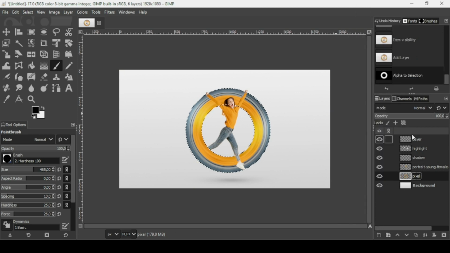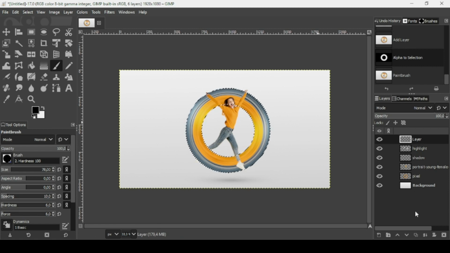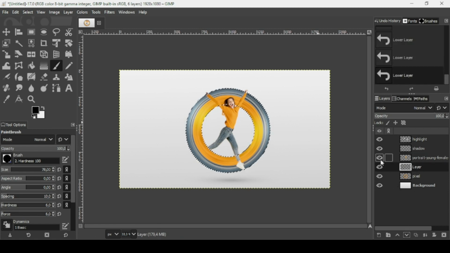So here it is. And now select the new layer we just created. Going to reduce the brush size. Here I'm going to reduce the hardness and the force. And now I'm just going to paint here. And now I'm going to place this layer we just created right under the woman and over the pixel. So here it is. And now I'm just going to paint with black color here to make it look like it has some shadows on the pixels.